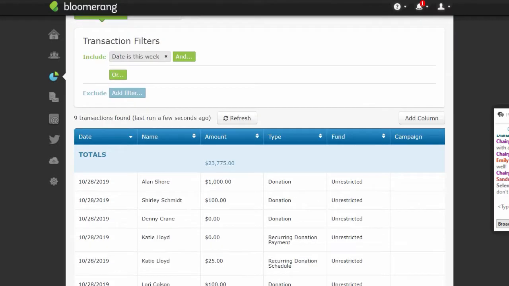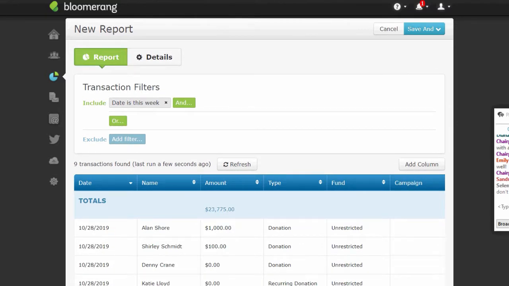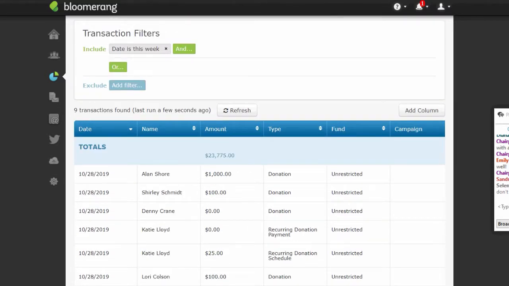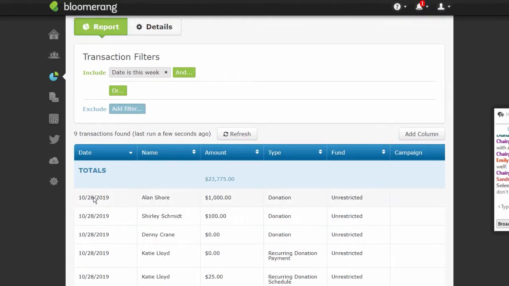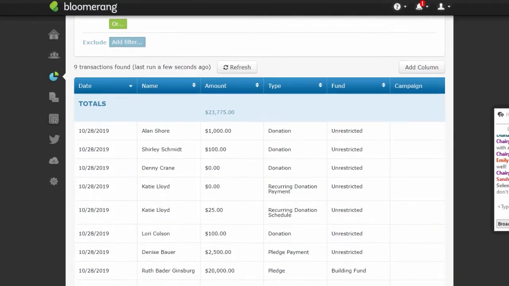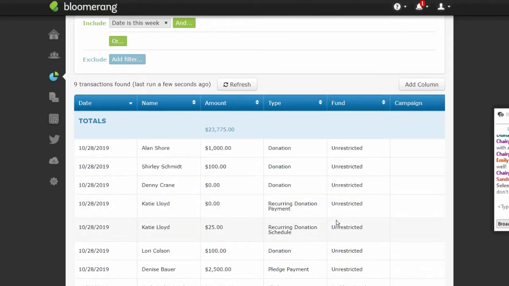Right now it's a transaction report, so all it's got is date, name, amount. The type of donation, what you can see here, some of these are donations, some of them are recurring donation payments, some of them are pledges, some of them are pledge payments, and some of them are various funds.